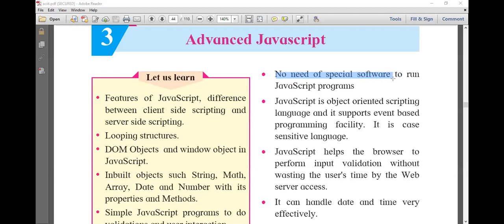Now we will go on to the third point. JavaScript is an object-oriented scripting language and it supports event-based programming facility. It is a case-sensitive language. In this point, two features are given. The first feature says that it is event-based; it gives an event-based programming facility.